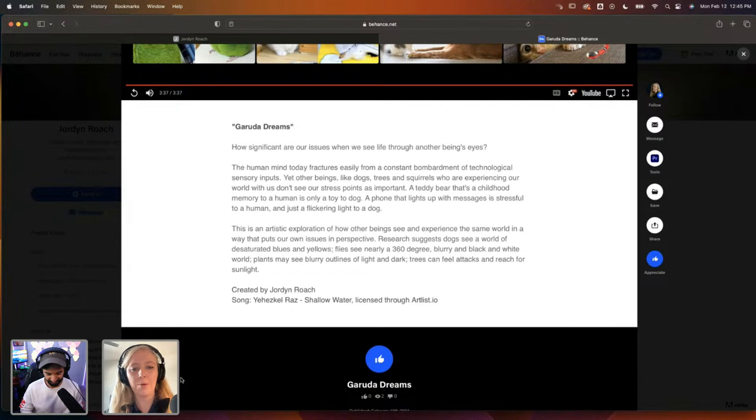I tried to show how a fly would see the world: blurry, black and white. You see their eyes, they're close to a 360-degree view. And now there's science showing that plants might just see blurry outlines of light and dark, and trees also feel it every time they get touched. The research is very cool, though it's very evolving, and there's a lot of disagreement on these things. But it's still a very cool fusion of science and art that makes me really excited to be a part of filmmaking.